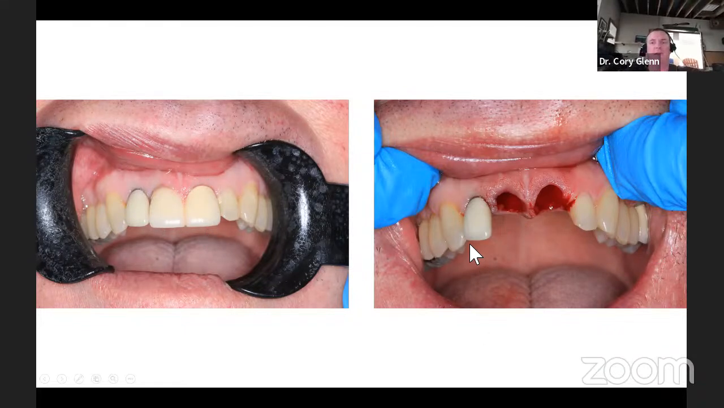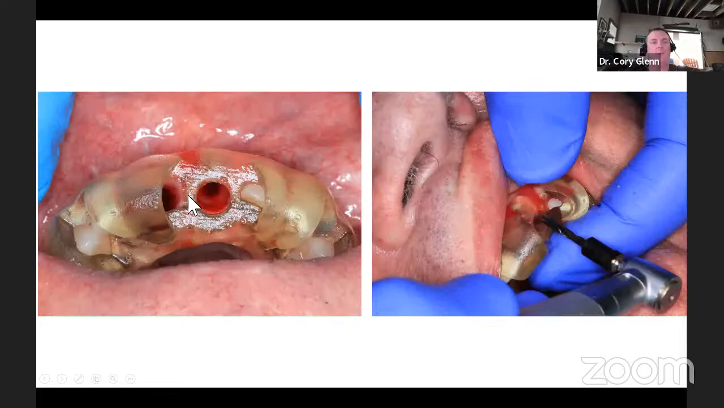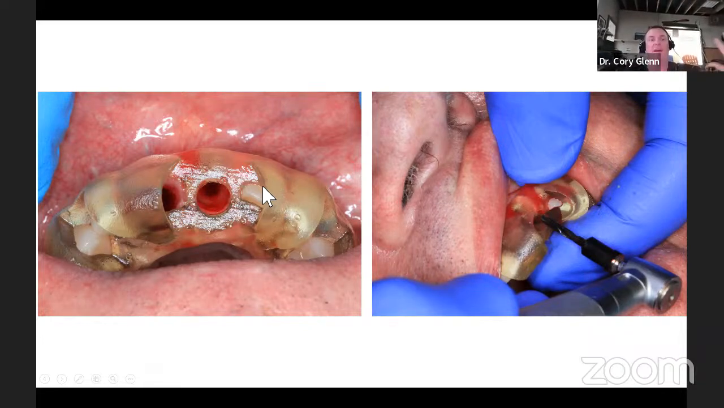He extracted those 2 teeth. Once those 2 teeth are gone, the guide goes on. Always make these windows. I know that's pretty basic, but always make windows, because if you don't, how do you know that that guide is fully seated? You really can't. And that's critical to the accuracy of everything. So you can see fully seated here, here, here.